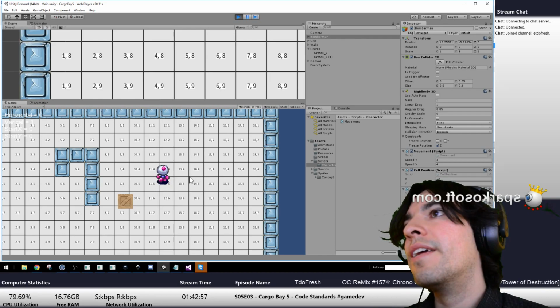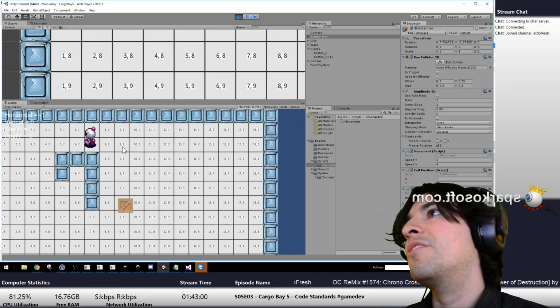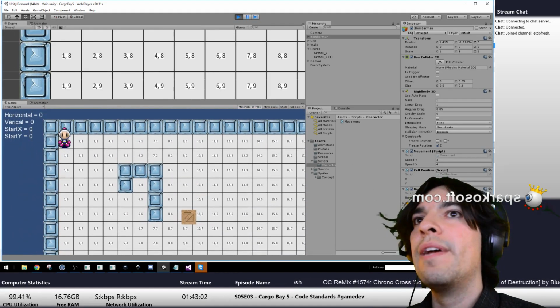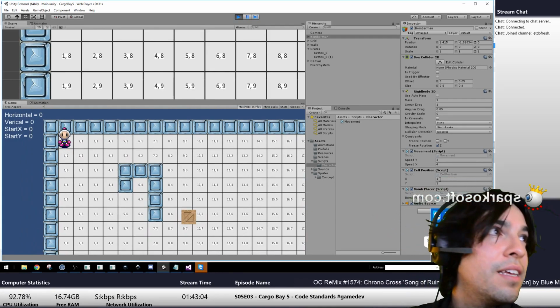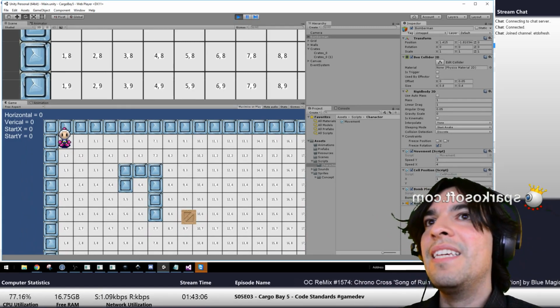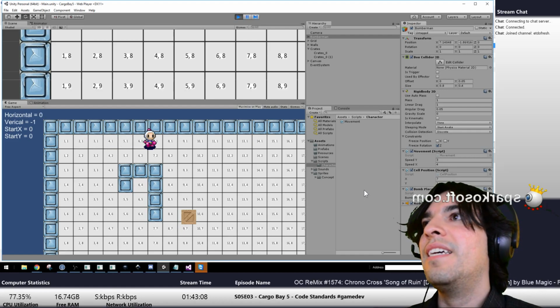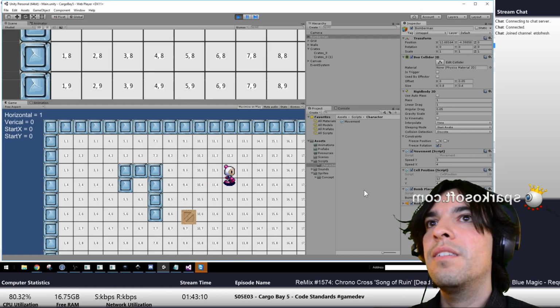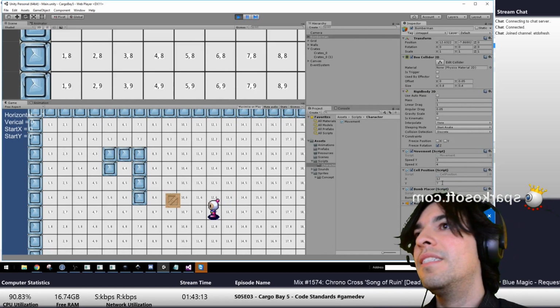Cell position. This is not being used at all in the actual game, but you can see, as I move around above my head, oh wait, you don't see my head. But these two X and Y values get changed as you're moving around, so you know what position you are in.